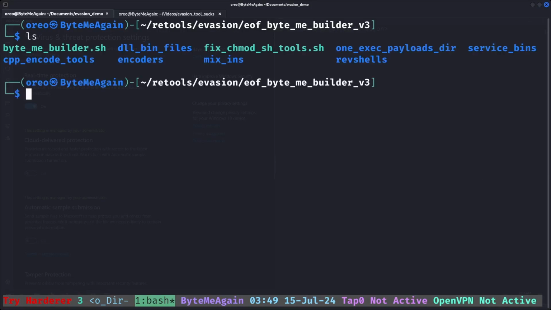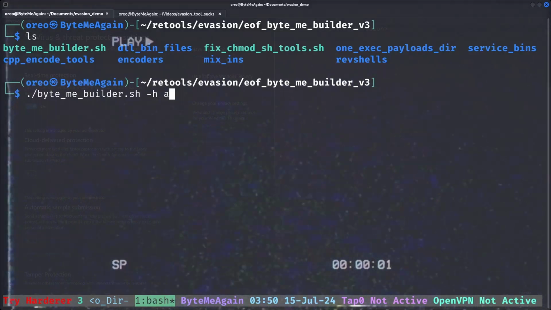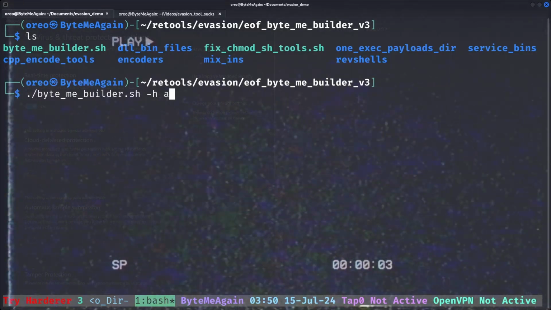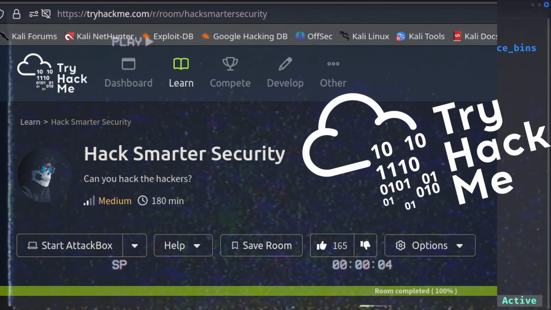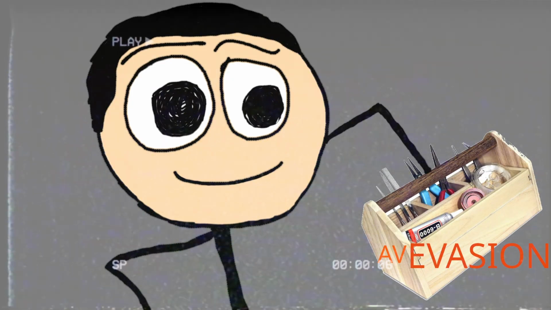Why my antivirus evasion tool sucks. Let's talk about it. But first, a little bit of context. Before doing Tyler's box on TryHackMe, Hack Smarter Security, I already had a few custom evasion tools.